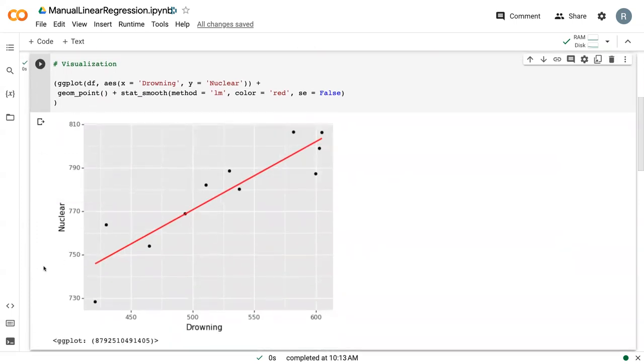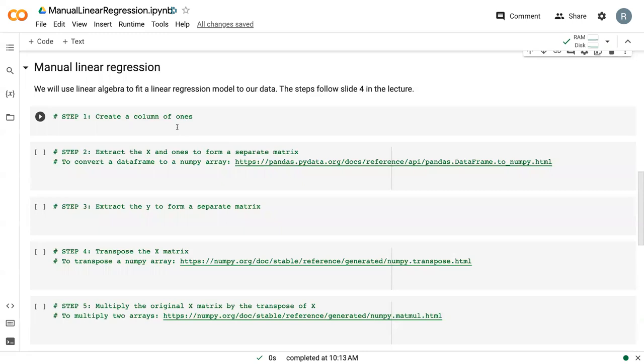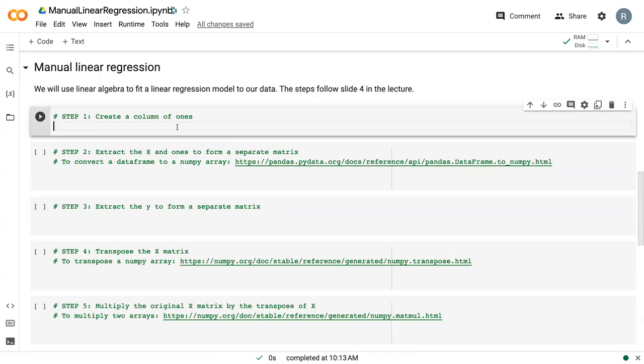So we can see here, we've got nuclear and drowning, and it's a very high, very strongly positive association. But we know from just logic that there is no causal relationship between drowning and nuclear power, just that they seem to have increased at the same rate over time. And so, nonetheless, we are going to use this data set to conduct manual linear regression. And these are going to follow those same steps that we talked about in the lesson itself. But here I'm going to demonstrate how you can do that linear algebra in Python.